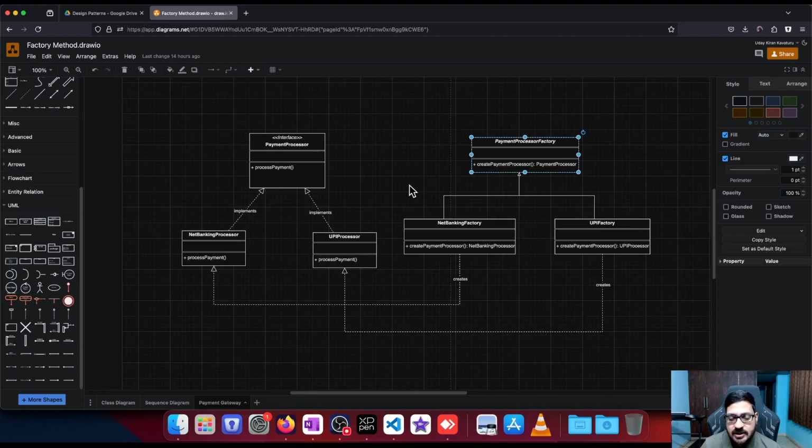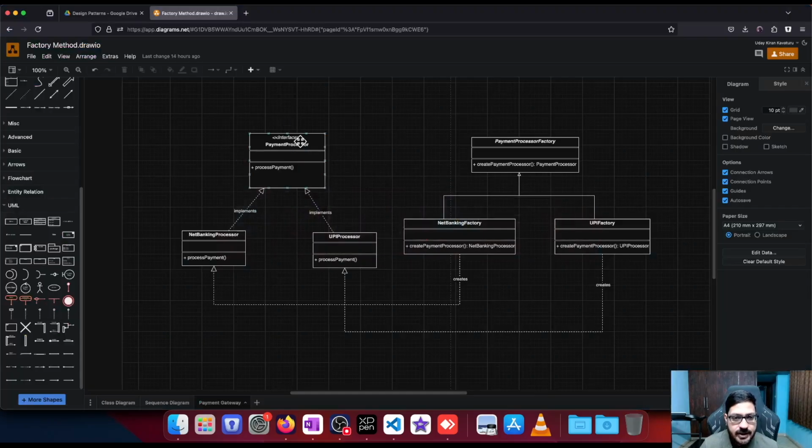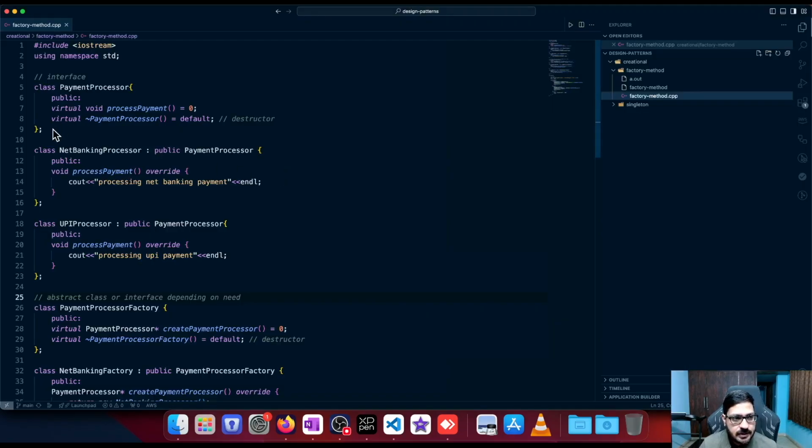Now let's try to understand all this using code. So I've created a new folder called factory method and we are in the factory method.cpp. Let's try to understand this. As per the diagram, we need one interface, payment processor, which has one method, process payment. So that is this one. It has one method, process payment, which is virtual void, which means that it is an abstract method which any child class can implement, right? This is a general destructor which we will use to delete the object after it is done, right?